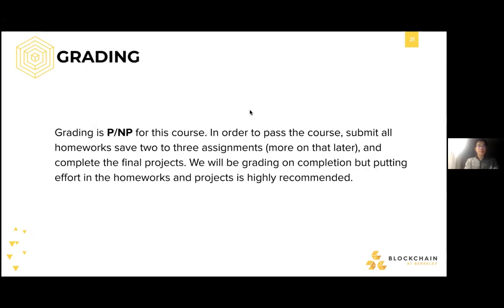Grading would be pass, no pass for this course. And in order to pass the course, you would need to submit all your homework, save 2 to 3 assignments. And I'll talk more on that later, and also complete the final project. We will be grading on completion, but if you want to learn more about developing blockchain, it's highly recommended that you put effort in the homework and projects.